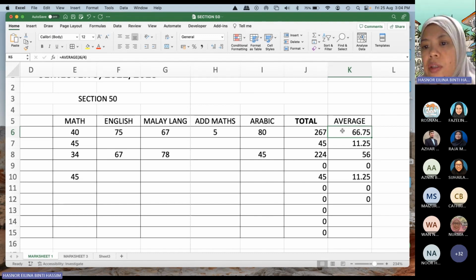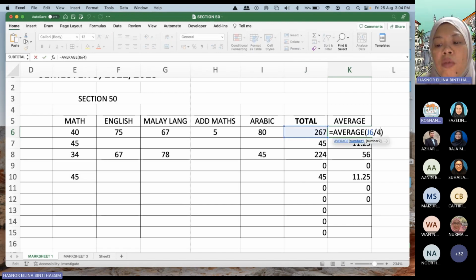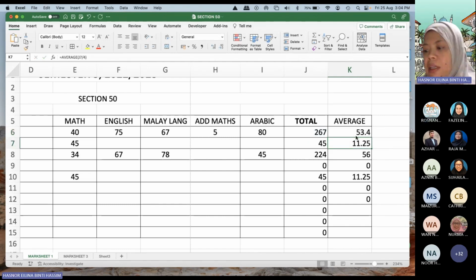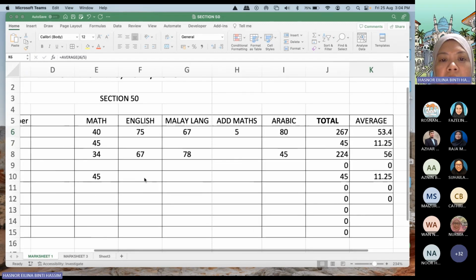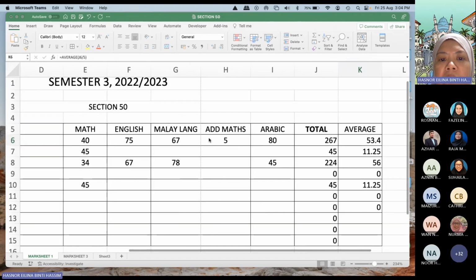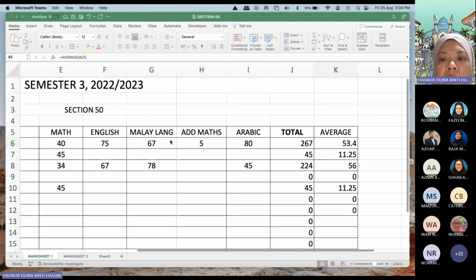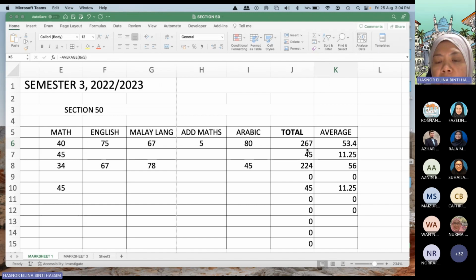Okay, so for average you have to change it, because dia punya formula tu dia tak tukar, so you have to change it to 5. Okay, jelas. Okay, now it is 5. Thank you, Dr. Nani. Thank you, Suhaila. So this one we have added add maths. Now we have 5 subjects. So the total will change. However, the average formula, you will need to change it from 4 to 5.